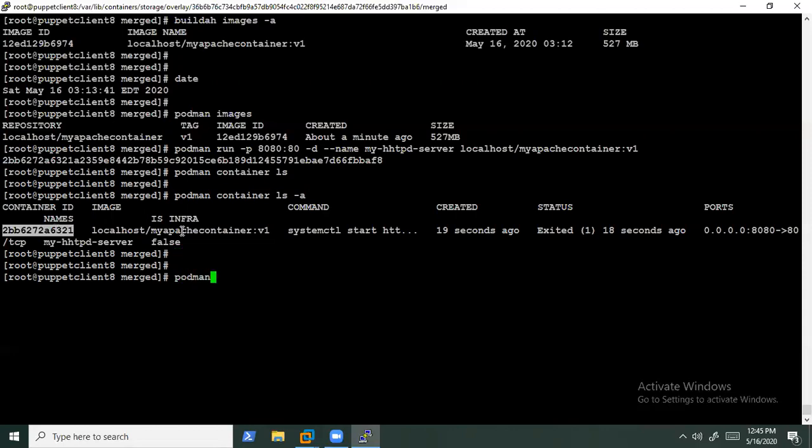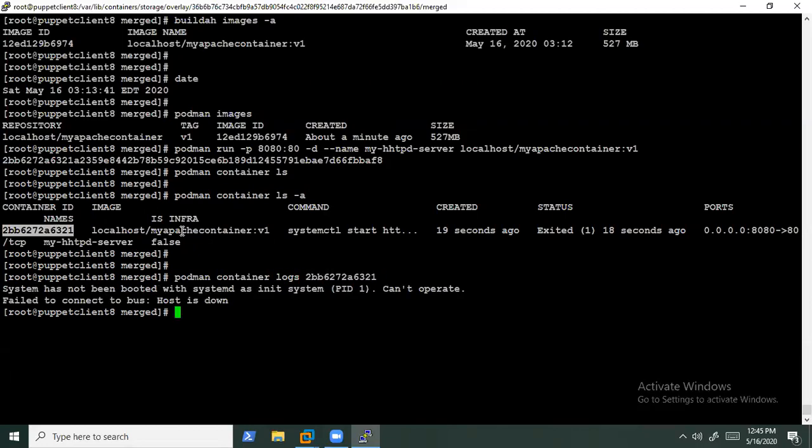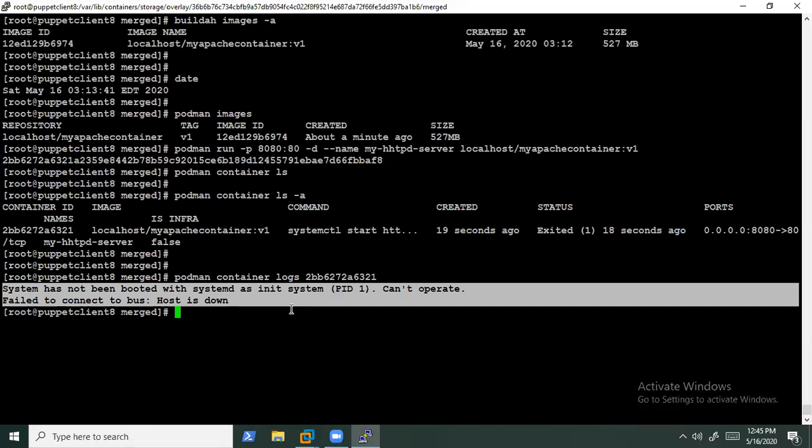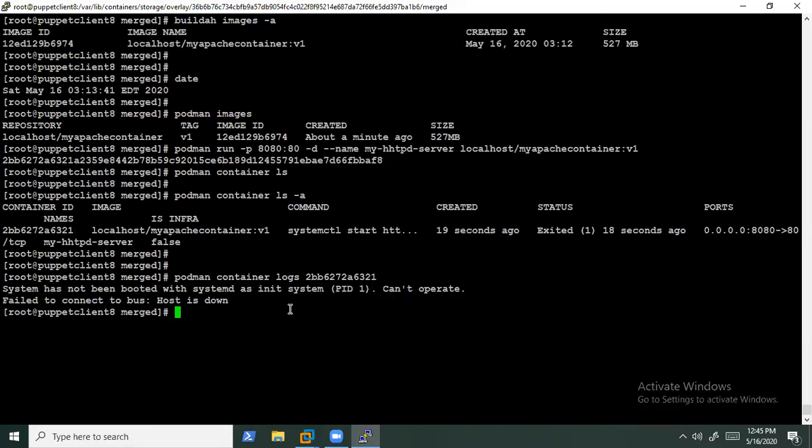In case you face such situations, you can use podman container logs and the container ID. It is clearly saying that the system is not able to boot with systemd as in system 1. So the host is down. So let's try to fix this thing.